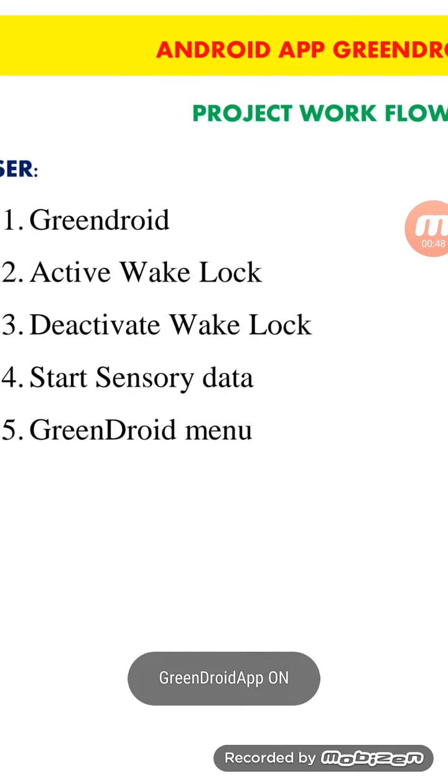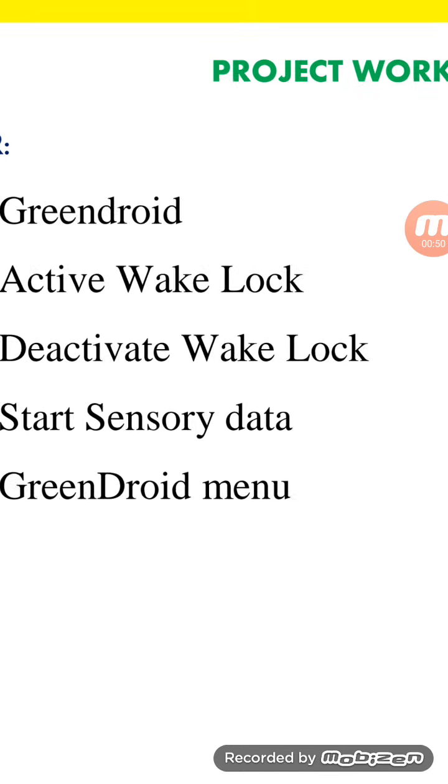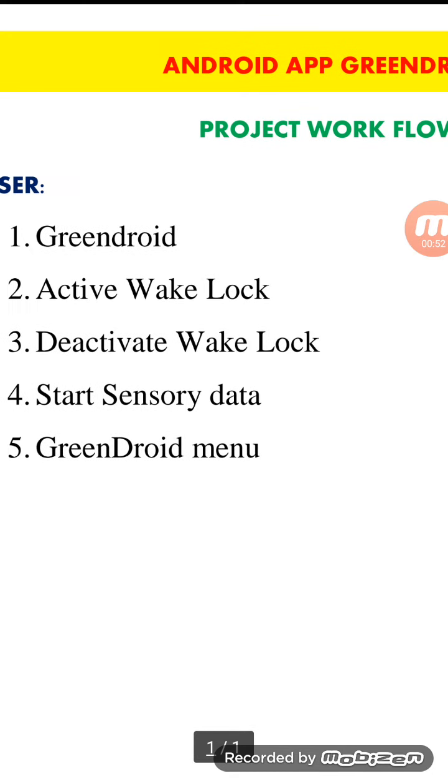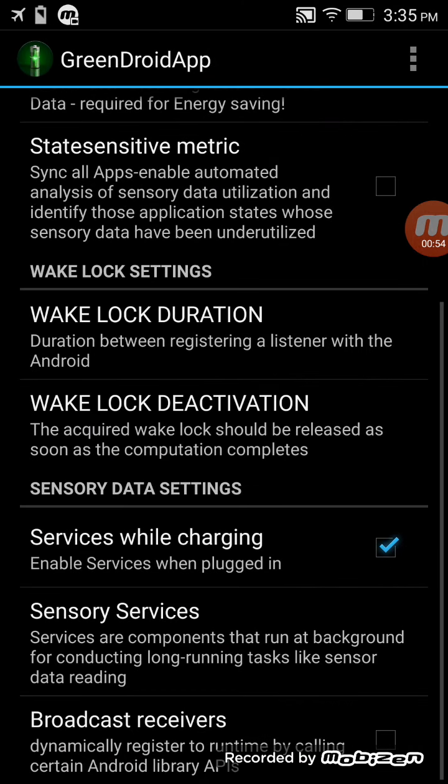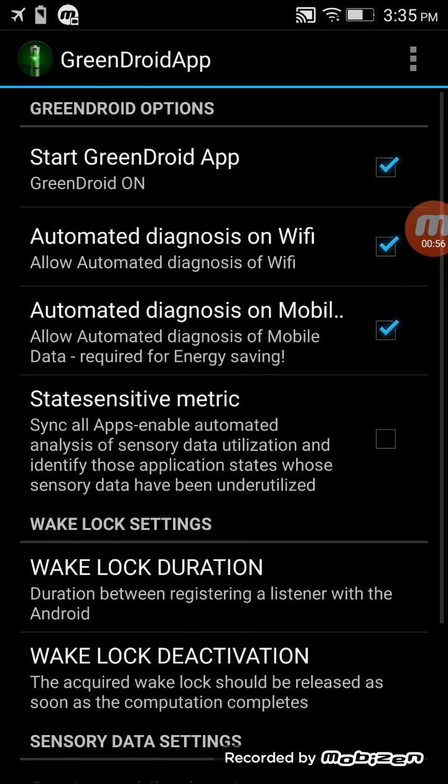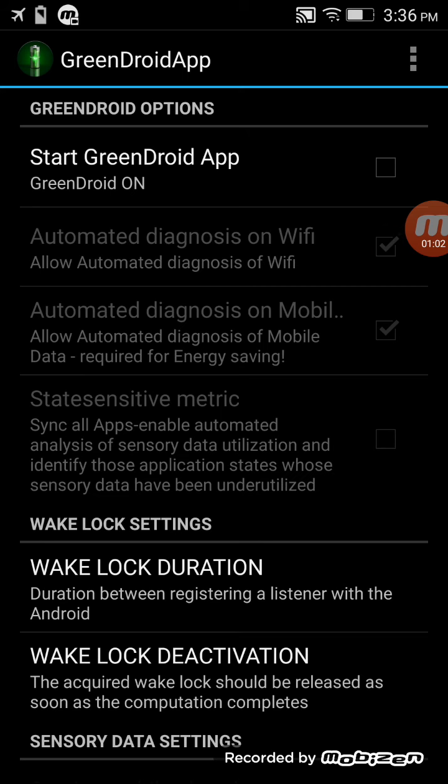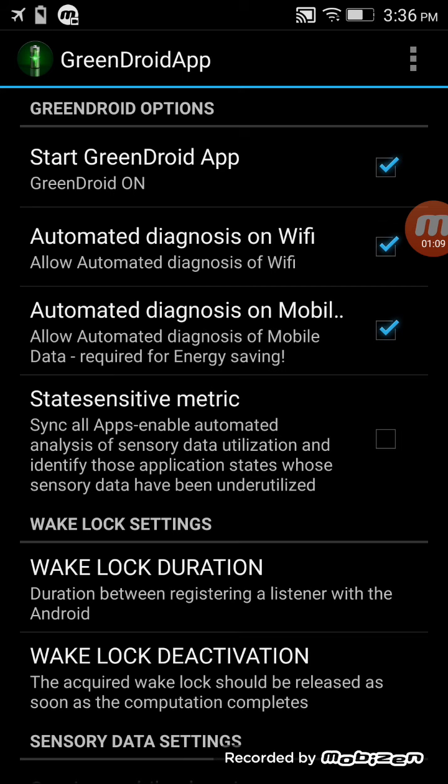First, Green Droid, which is the setting process. In this setting, the first is the activating process. If Green Android is on, the process is started. If it is disabled, the process is stopped. So now it is in the activated process.